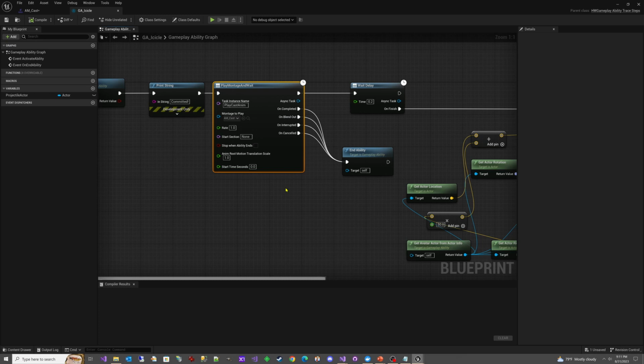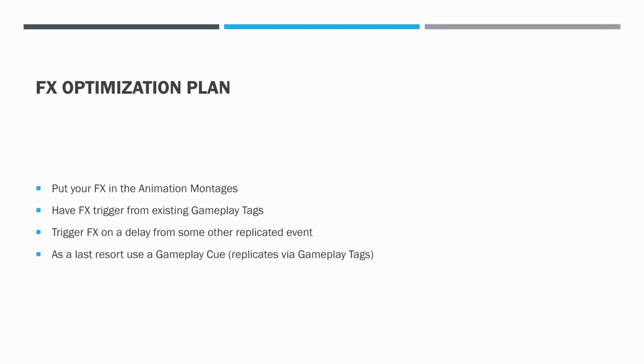But there might be some cases where that doesn't work. The next method is to have our effects trigger from existing gameplay tags, right? We don't have to add anything new that replicates, but if we already have a gameplay tag that's replicating, we can just trigger off that. And that's actually what we're going to do today. Let's see how that works.